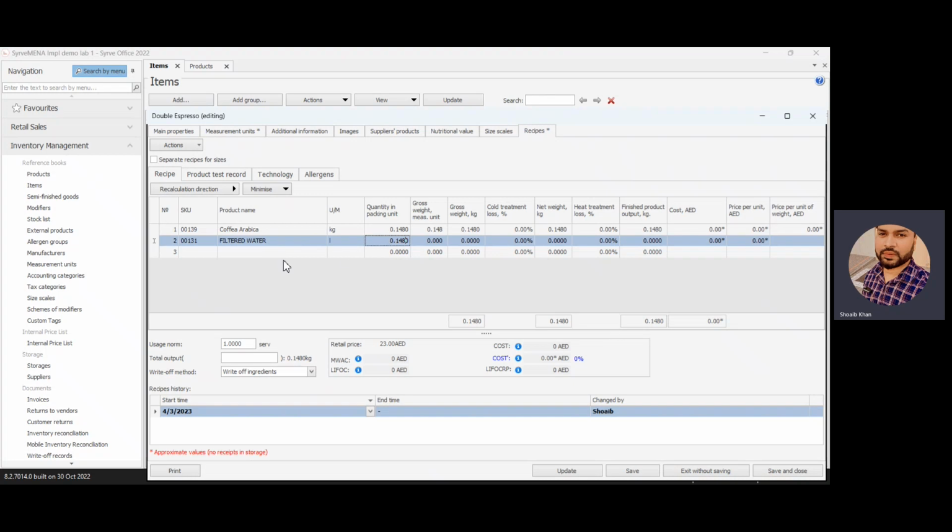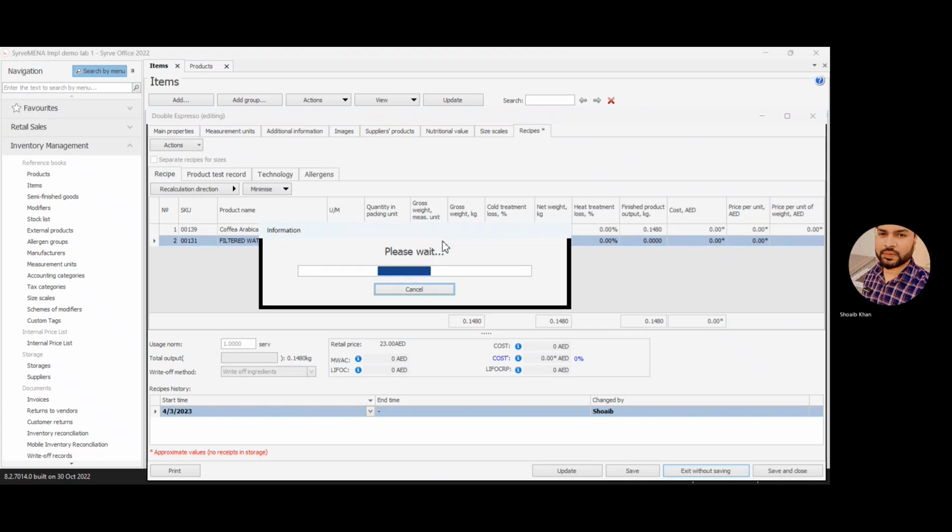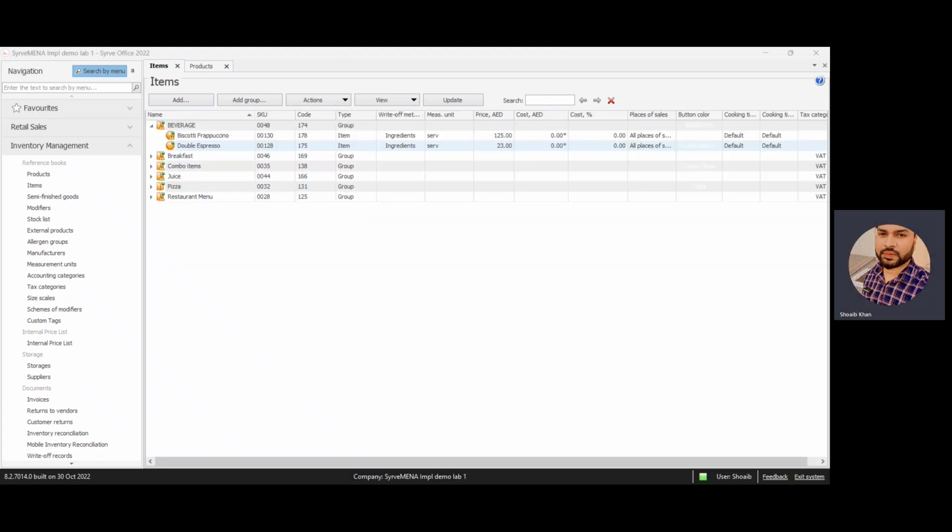And so on, we can add all the ingredients which we'll be using. Once you have added all the ingredients, you can simply click on save and close. Once you click on save and close, your recipe has been saved. Now we have seen how we can create a product and how we use the product in the recipe.